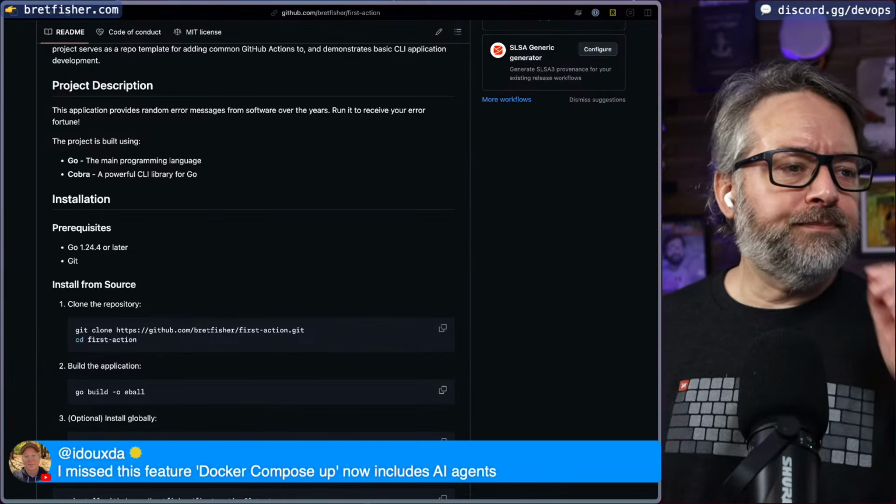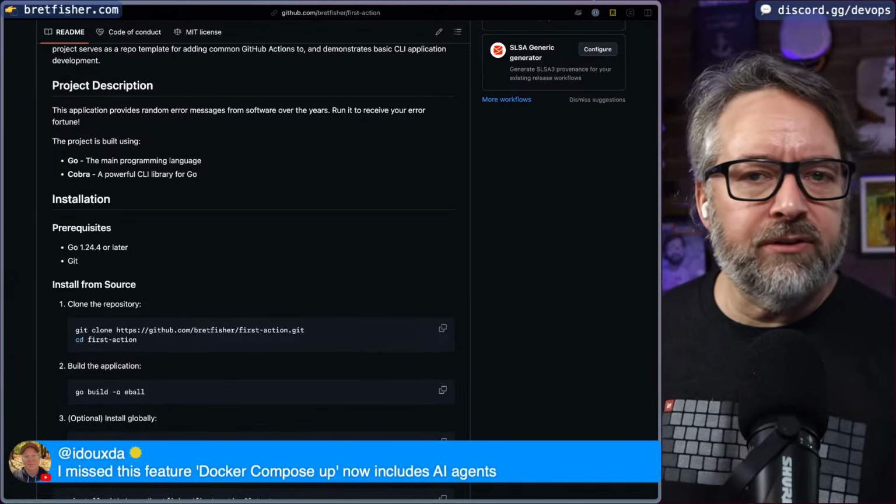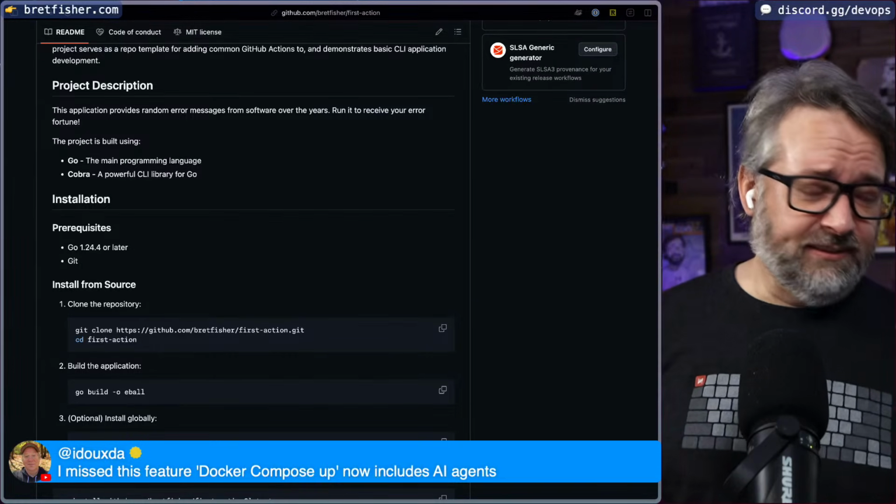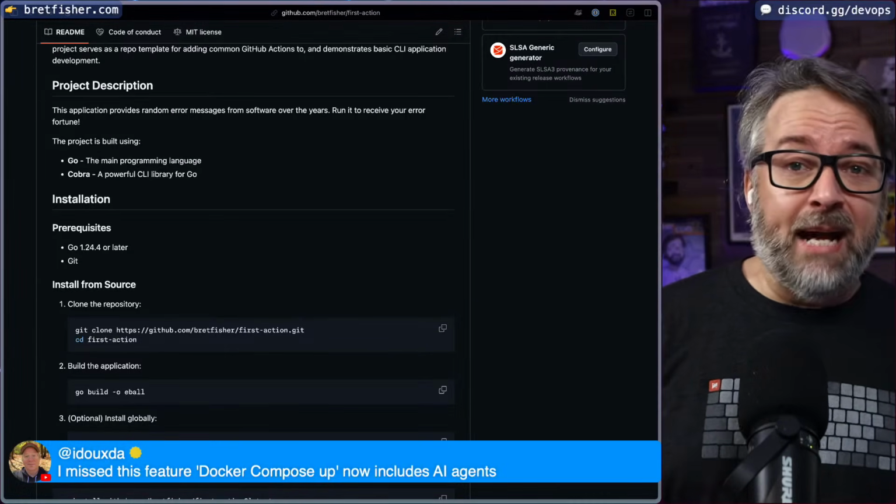Yeah. Docker Compose up now includes AI agents. Yeah, you can define the model. Excuse me. Oh, I'm yawning today. I need to get a nap in, it looks like.